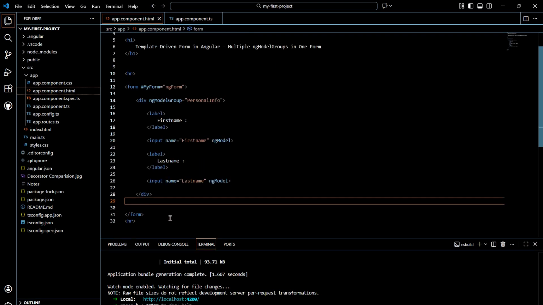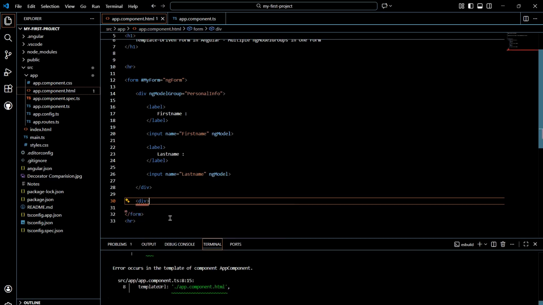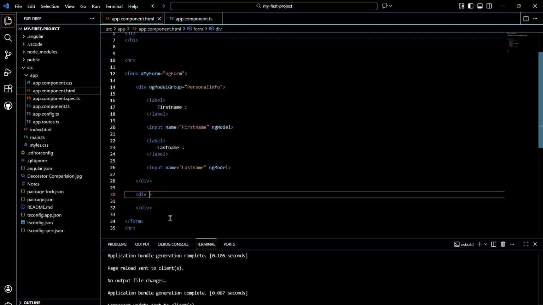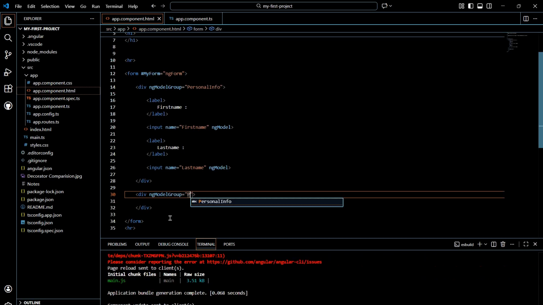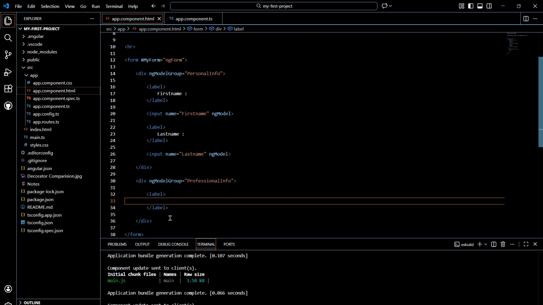Likewise, if you want to add a second model group, you can easily press enter after the div and add a new div. So here I'll write like this, and it will be named, let's say, professional info. Okay, so here I will simply write ngModelGroup, professional info, and inside this firstly we will add the label. In the label, let's say company name.